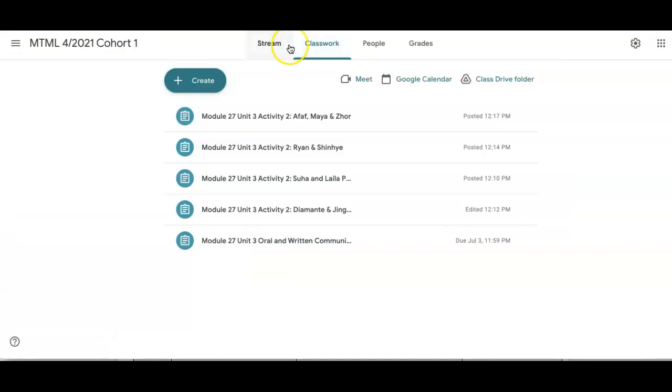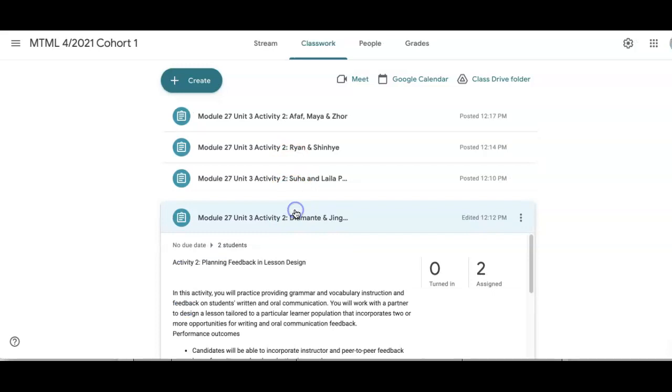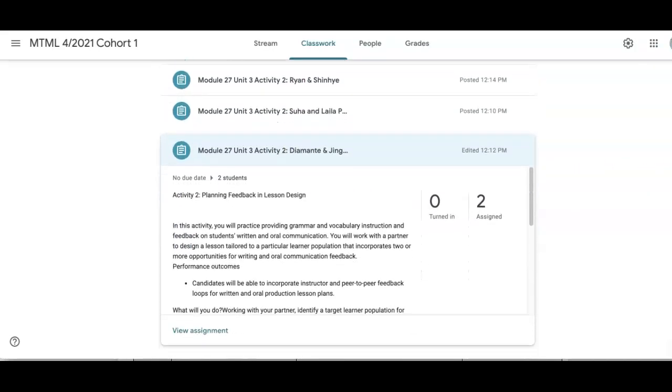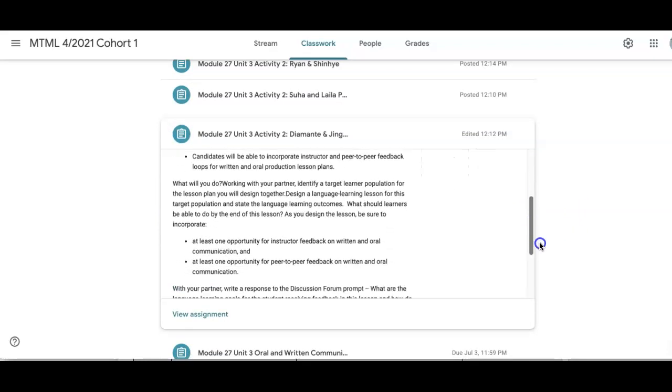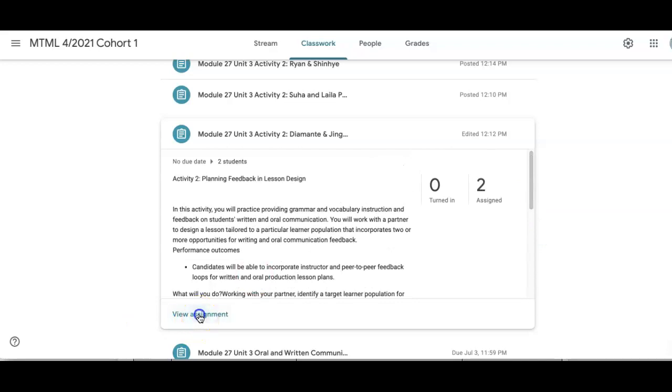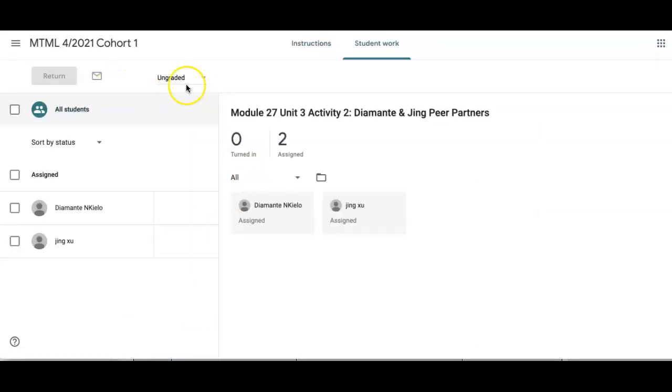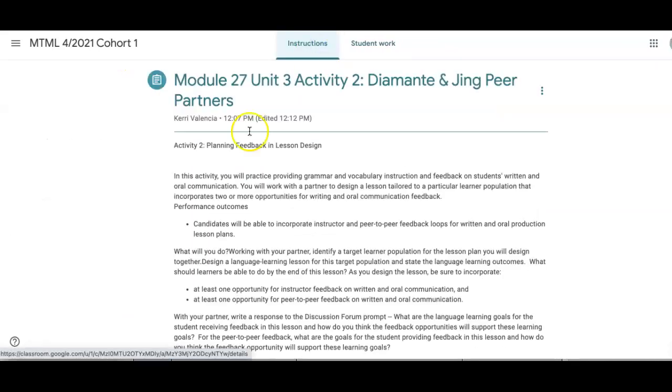So you can go to Google Classroom and you will find that you have your groups. Your group will appear on your particular Google Classroom where you log in. So let's say that I am Diamante and Jing. I'm going to open up and I'm going to find my assignment here. I just cut and paste the activity 2 assignment right in there. Okay, so if I view my assignment, instructions, here it is.